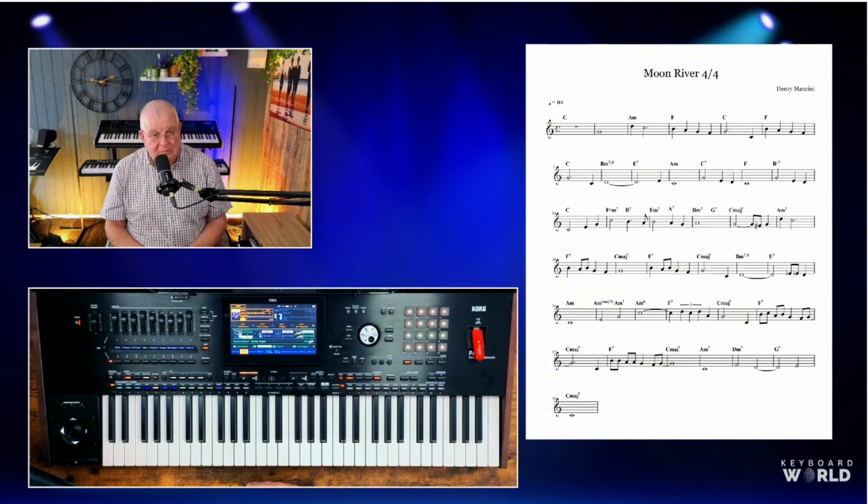Okay, so let's see what comes up. We'll have a little introduction again. Actually, it's 2 bars. I was wrong when I said it was 1 bar counting. It's 2 bars, this particular one. 1, 2, 1, 2, 3.